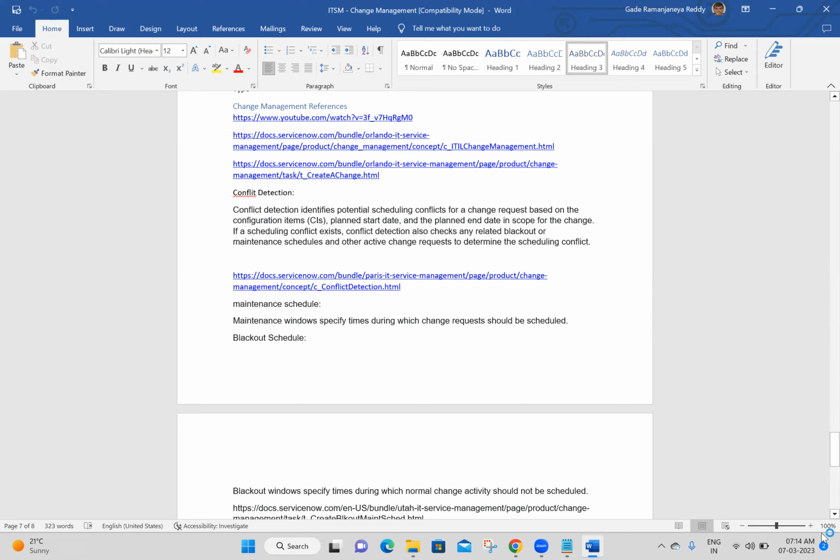Yes, guys. Somebody tell me, what is conflict detection? It is in the document. At least somebody read the conflict detection definition. Conflict detection identifies potential scheduling conflicts for a change request based on the configuration items, planned start date and planned end date in scope for the change. If a scheduling conflict exists, conflict detection also checks any related blackout or maintenance schedules and other active change requests to determine the scheduling conflict.